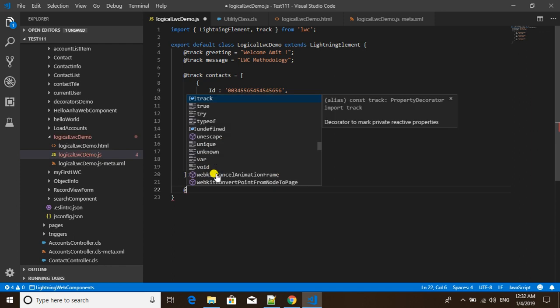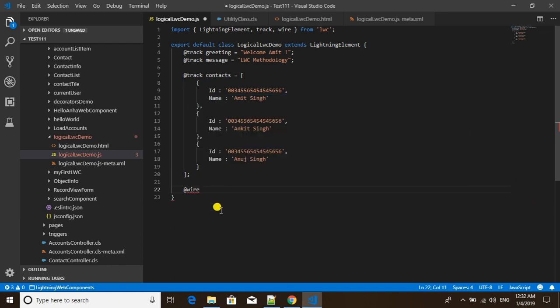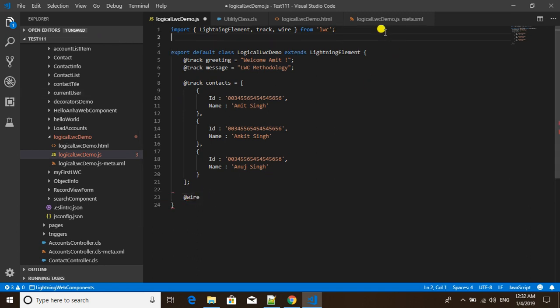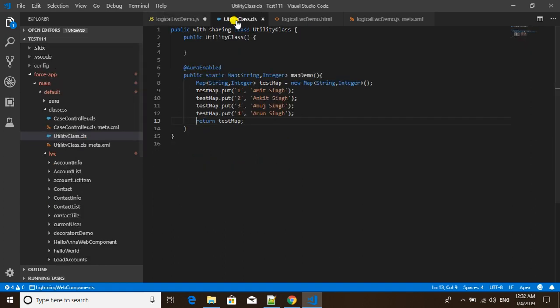So here we just need to type @wire, and once you type wire, you need to import that wire here as well. So if you select wire from the suggestions that are coming below, it will automatically import that wire here. Before this, what you need to do is import the method from the Apex class. So you just need to type import, and you need to type the method name. So what is the method name?